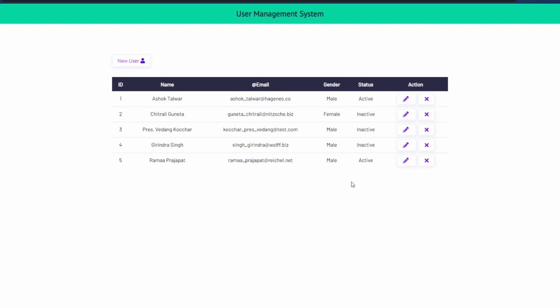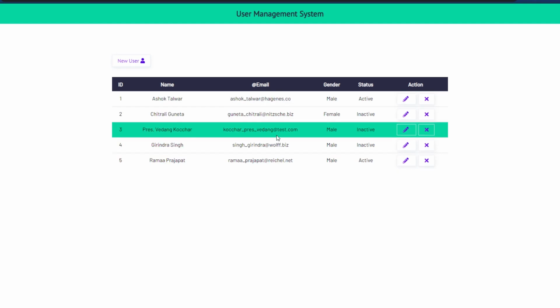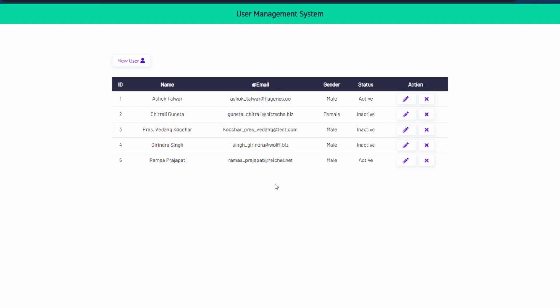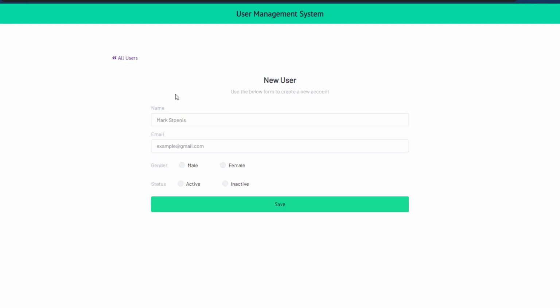The application is very simple to use. When you open the application, you will get the list of the users from the database. Now let me create a new user. So I'm going to click on this new user button. When you click on it, you will have a form to create a new user.